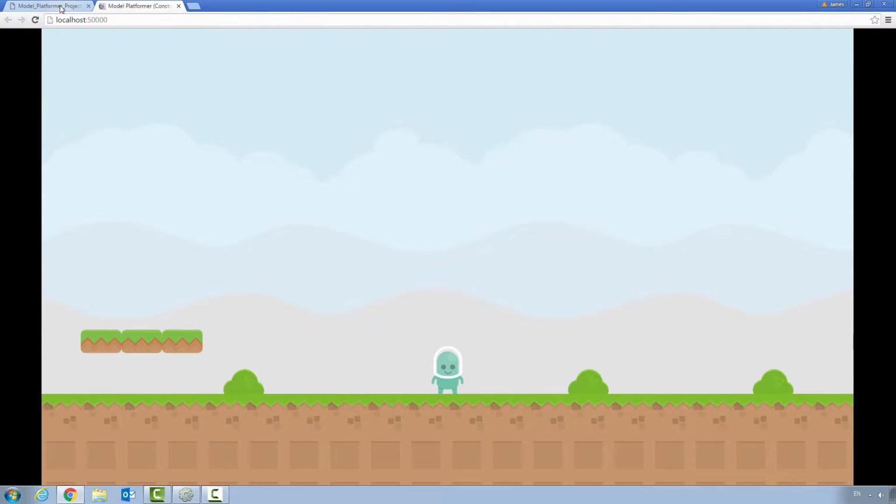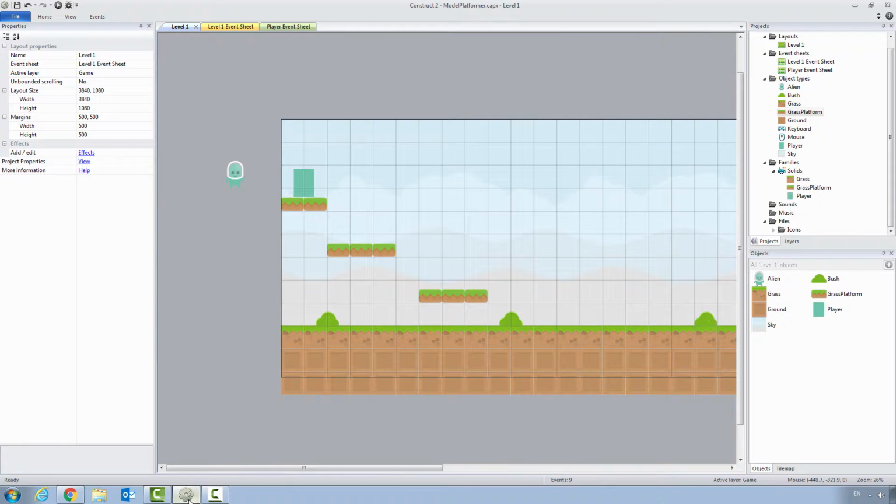Next thing we're going to do is we're going to add a floating bridge. So let's go back to Construct 2. Okay, new object type. Right click, insert new object.